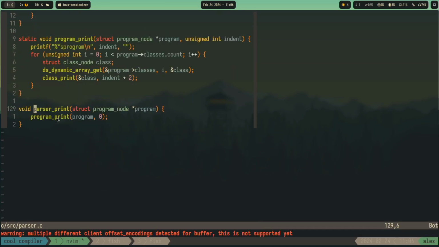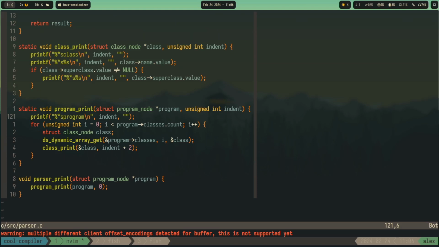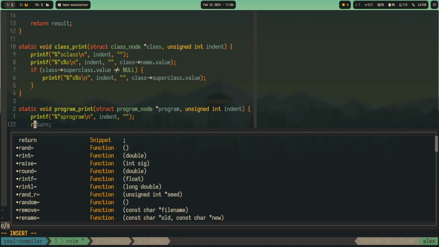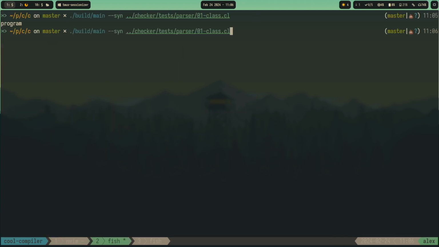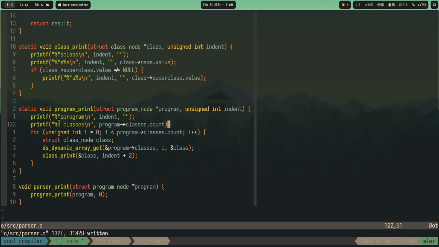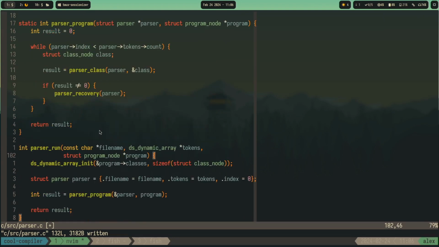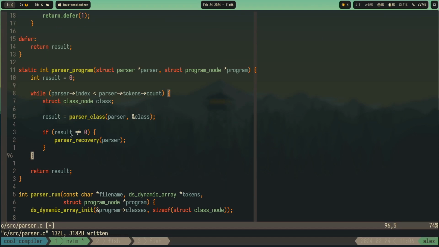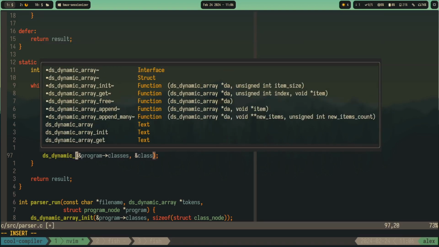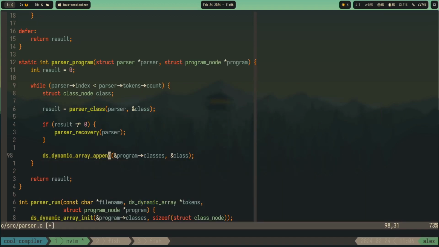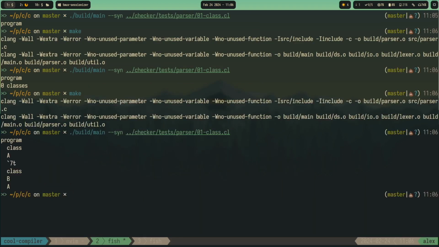Okay, so now we get something. We get program. But then let's see, printf %d. How many classes do we have? 0 classes. Oh, we didn't add it. So at the end we have to just do ds dynamic array append or something like that. So we actually have something, class A.